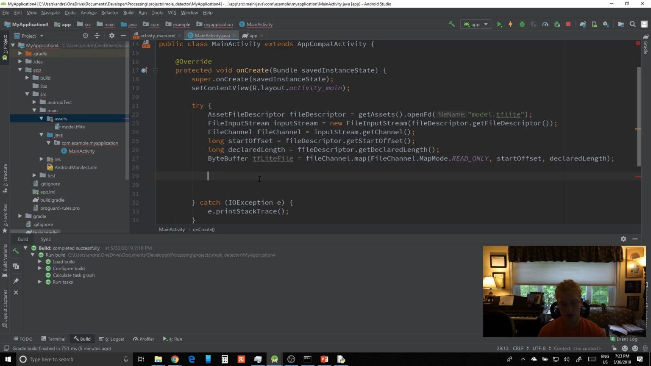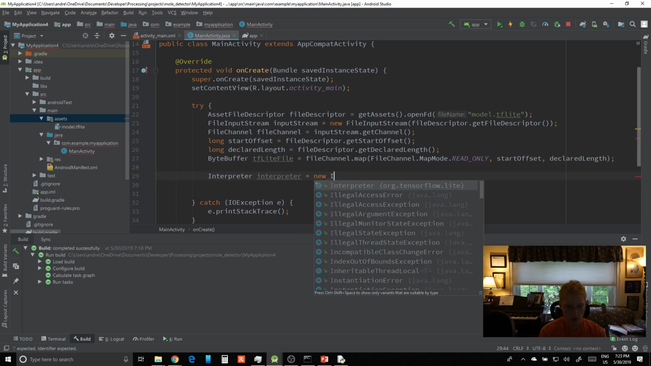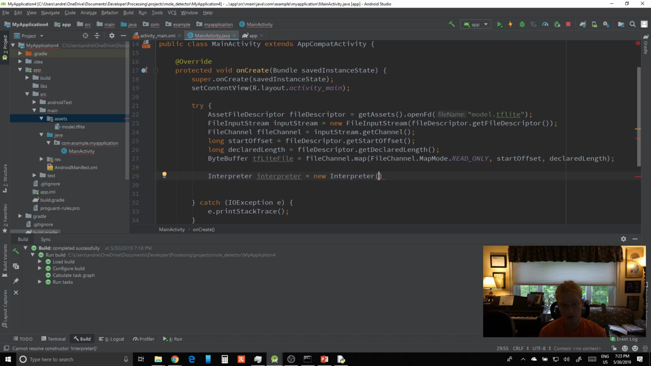And now we can create our interpreter, okay? Interpreter equals new interpreter. And now we can pass in our file. And it's happy now, so it has that.